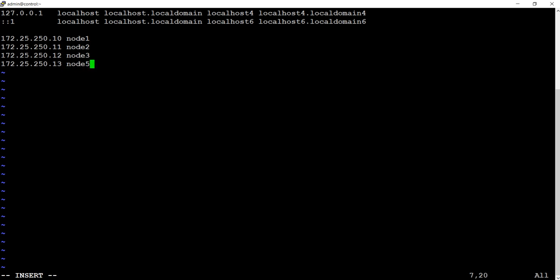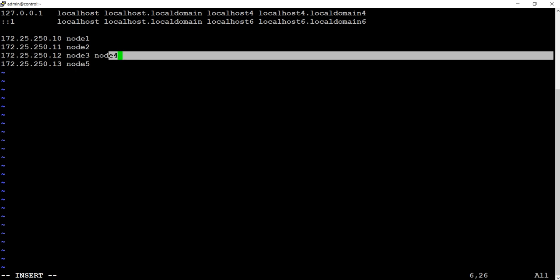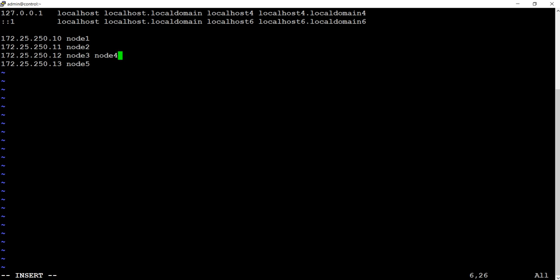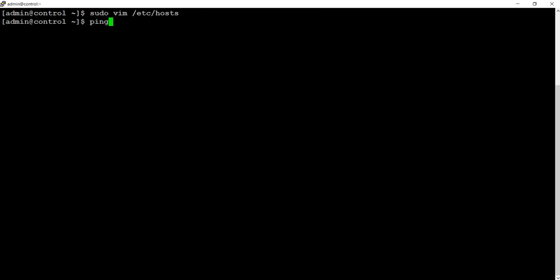Node 5, node 4. Assume that you have 5 managed nodes. For practice, just assume that this particular node works for both node 3 and node 4. Just assume that. In this way I'm taking a node 5 name for this particular managed node. Save this file and check authentication. Is node 1 pinged or not?